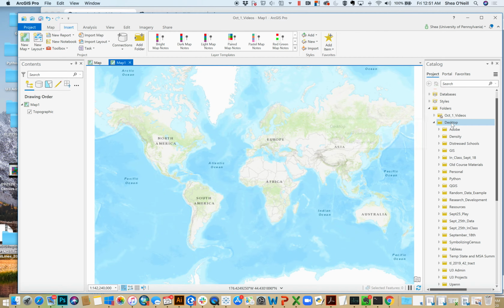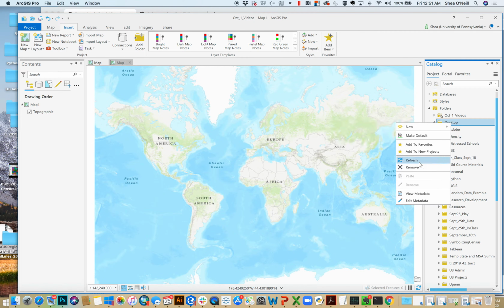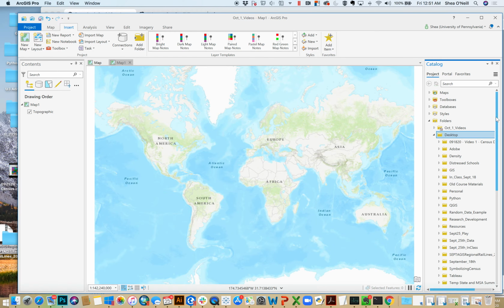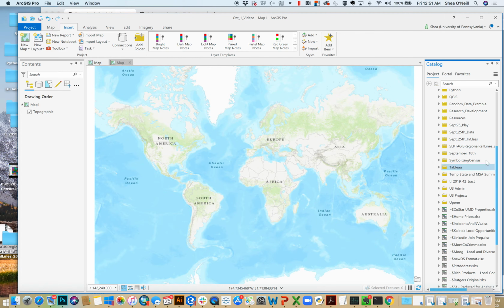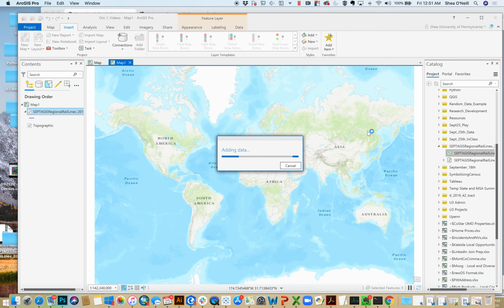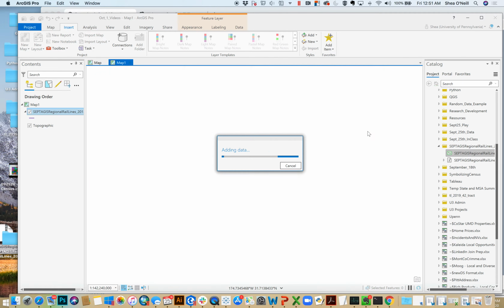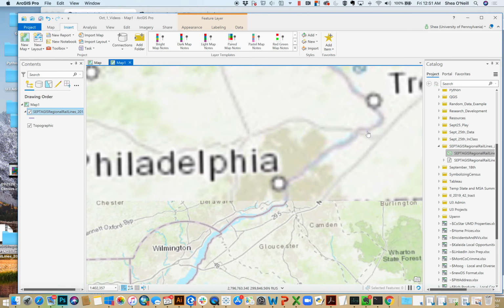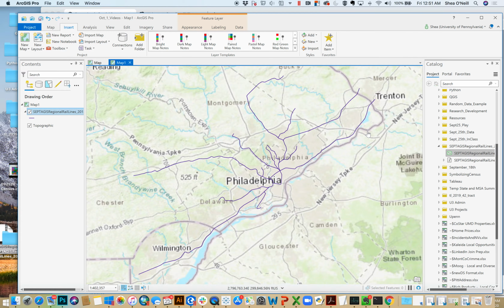And then if I were to come into Pro and perhaps take a blank set here, unless this is a corrupt piece of data, which again, I don't know, I haven't really looked at it. I'll refresh, and I should be able to see a folder about SEPTA, the regional rail lines. I can drag them, and here I go. Now I've got a nice map that shows it.